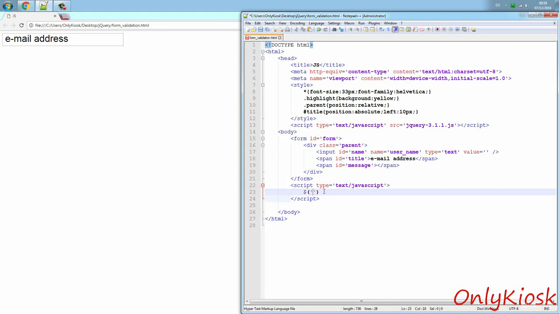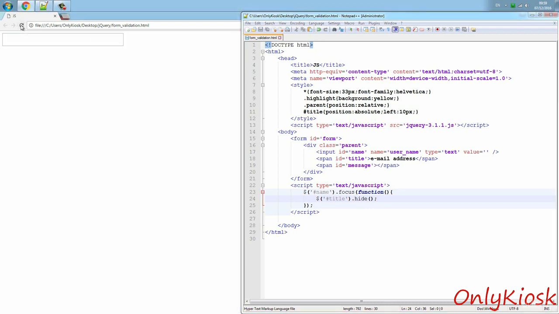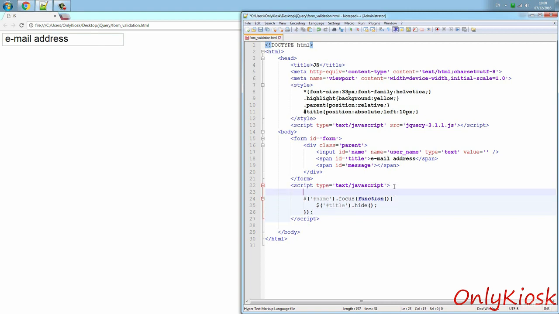Next, the jQuery codes. First, we select the input tag and call the focus method. When the input box has the focus, we hide the title text. But we've got a problem here. Many users prefer to click the title text directly. In this case, we need to add a click event to the title text as well. When the user clicks the title text, we hide it.